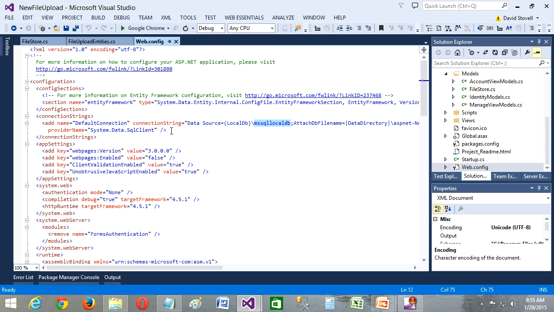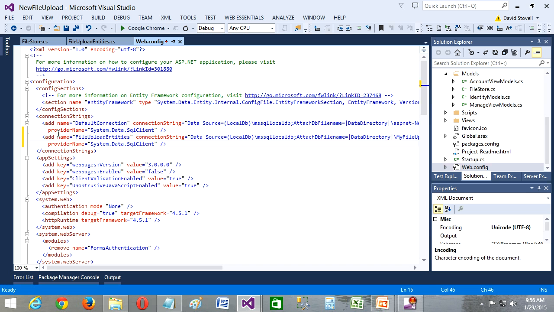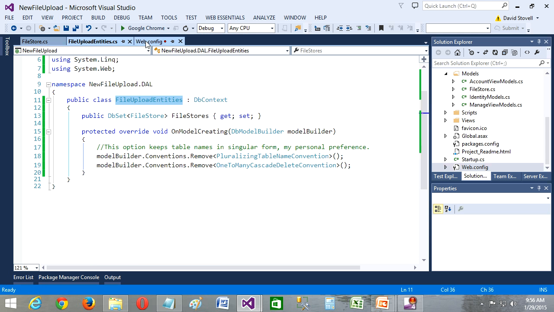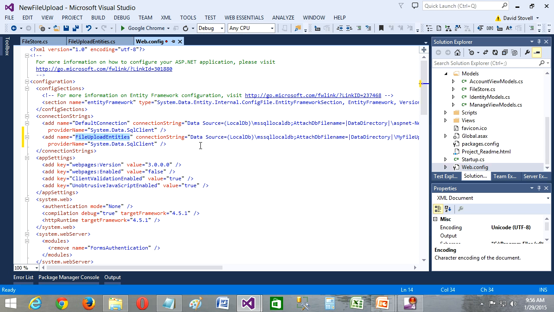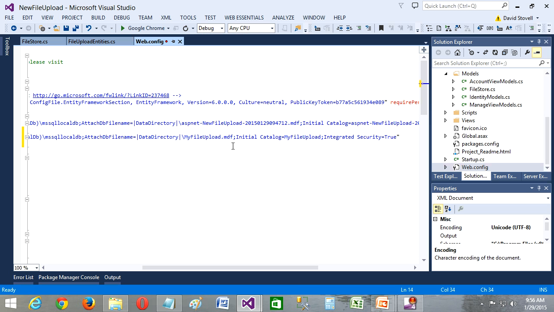All right. So what I'm going to do though is I'm going to actually copy that string and just modify it slightly here. So I've given it a different name. This name we know has to match the name of my context object, right, to find it. Unless I override that in code, I can specify it elsewhere, but that's the easy approach, just stick with that naming convention. And obviously I have to give a name. So I decided to call it my file upload as an MDF file. Initial catalog has to match that.